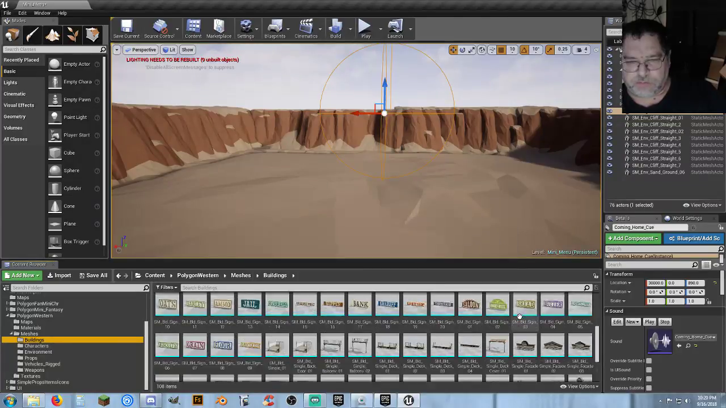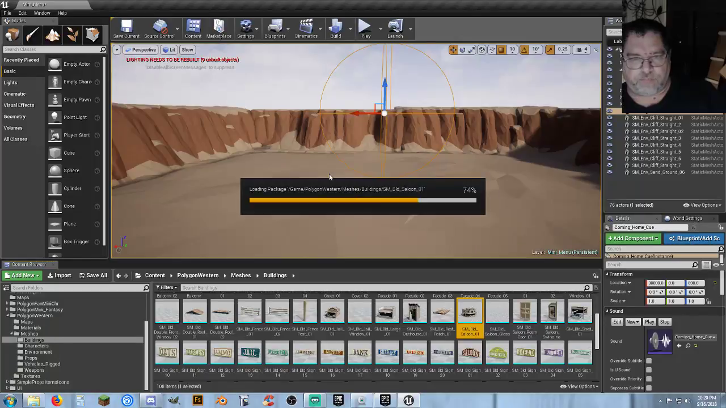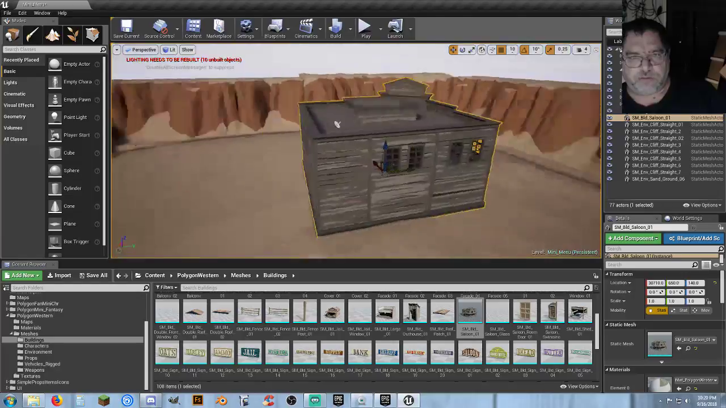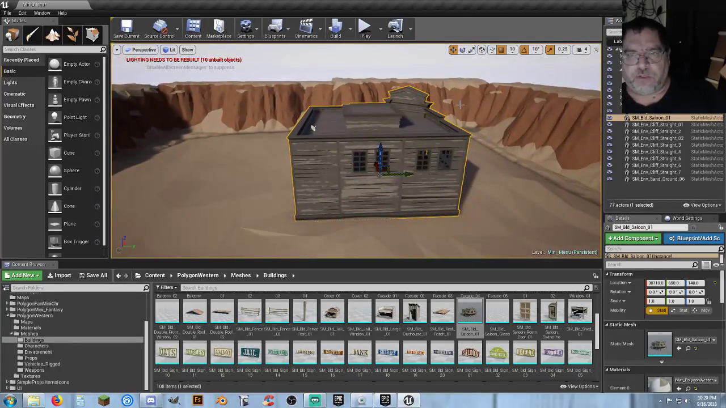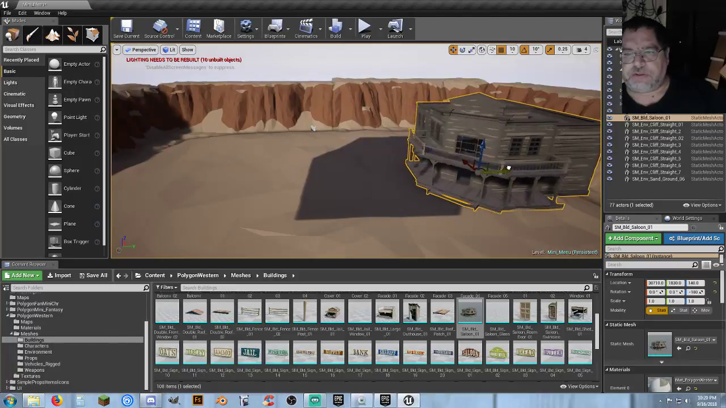Where's the saloon? There it is. Alright, so there's our saloon. I actually want it in this corner over here, so let's rotate it around. Oh, I love these Synty Studio assets.